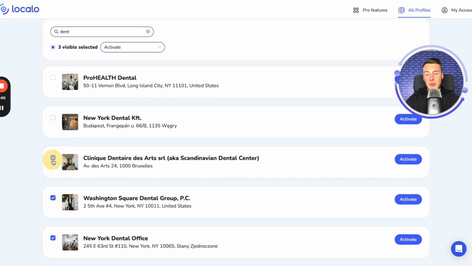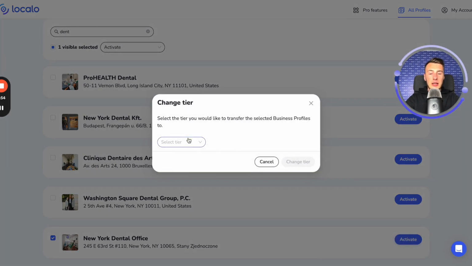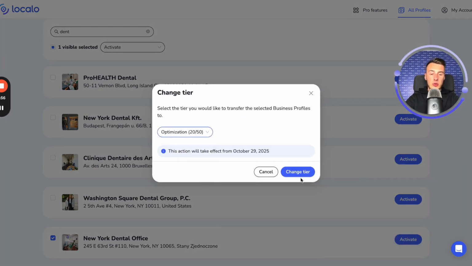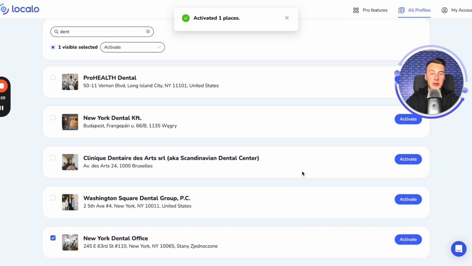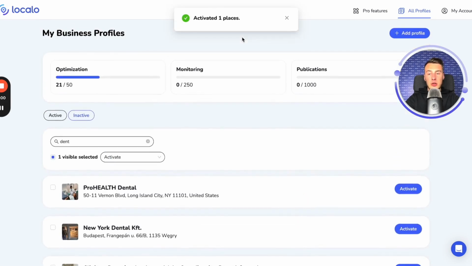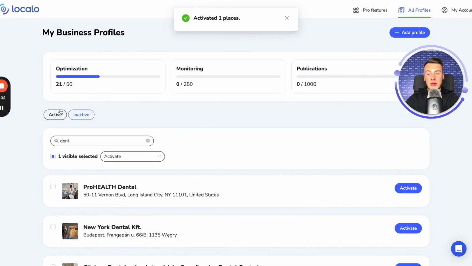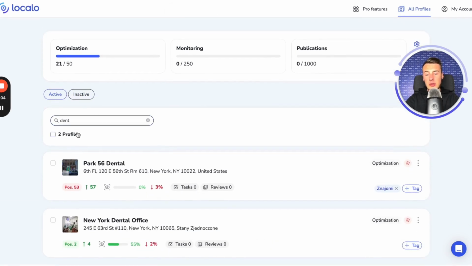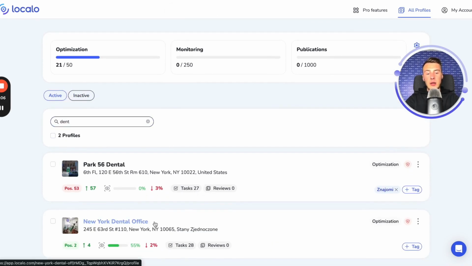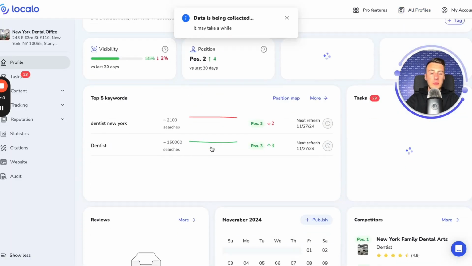For now, I will not be doing that. However, it is a significant convenience for specialists who simply have many business profiles. I simply click activate, just choose that I want to precisely position this company, and I have the information that one place has indeed been activated. Now I go here and this company is already added, and what I need to do at this stage is to go here.